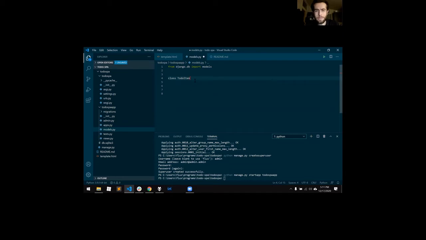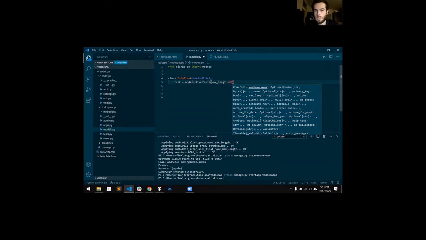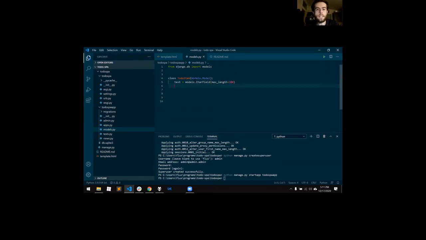So I'm just going to have a very simple to-do list. class ToDoItem, models.Model. And just a couple fields. We'll have text, models.CharField, max length 200. And we'll do a date created, models.CharField, sorry, models.DateTimeField, as well as a date completed, which will be a nullable DateTimeField.